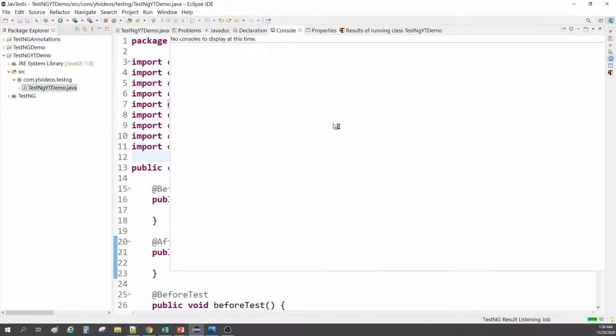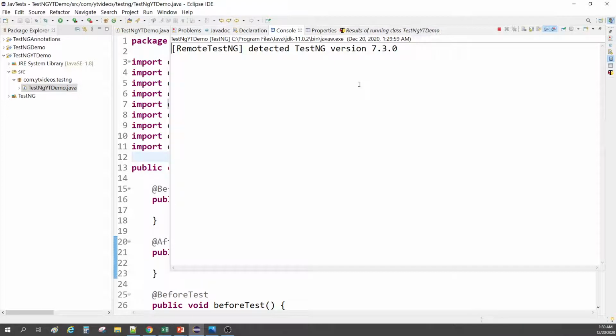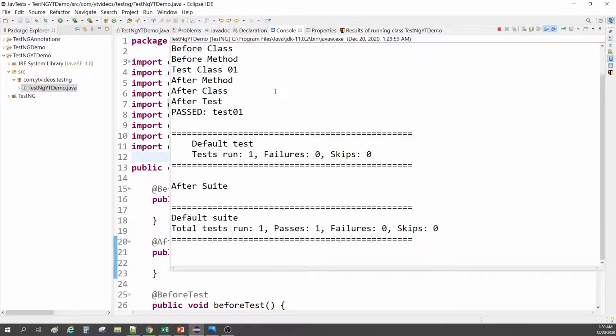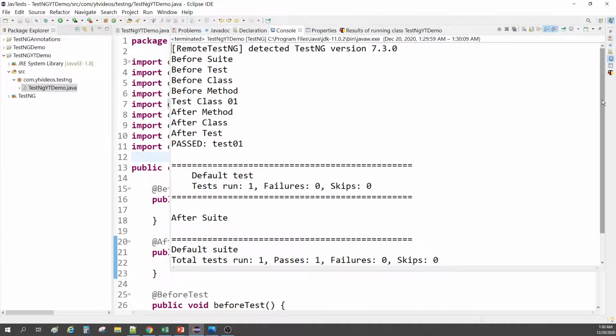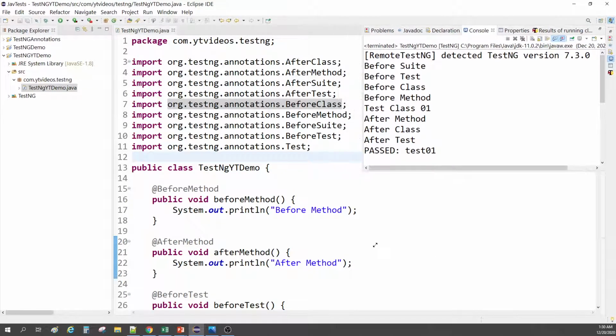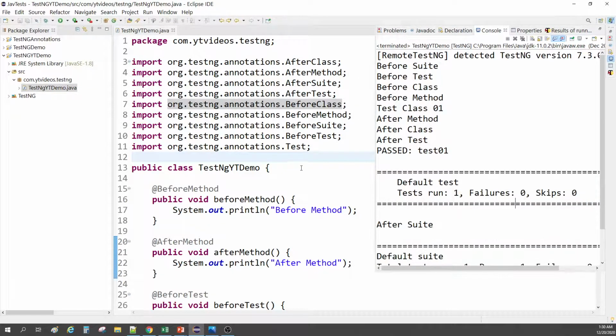After executing, you will find the console here, and our test has been executed, I mean all the methods, all the tests. Now if you see the sequence here, we have before suite, before test, before class, before method, class one, after, and the last one is after suite. Now let me just drag this a bit. This will help us to understand.